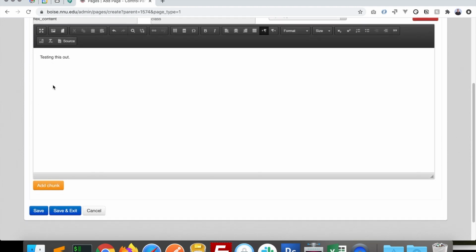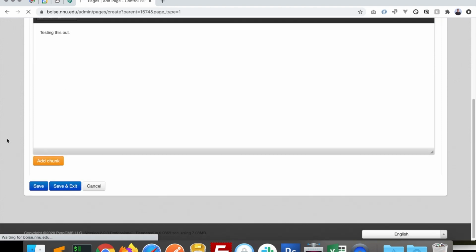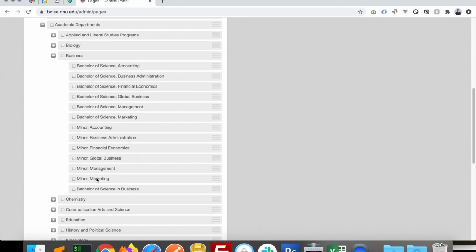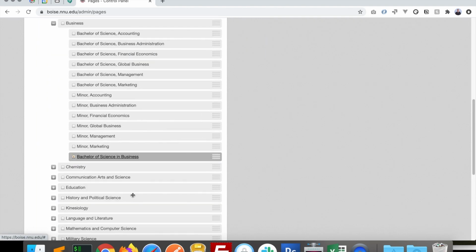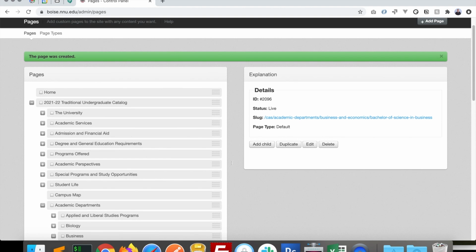So I'm going to go ahead and just save and exit this page. We pretend we have added all our content in here about this degree page, and you'll notice when I save and exit now, it will have added that Bachelor of Science in Business page down here in the page tree. So I'm going to select that and scroll up here, and I'm going to delete this page now because we don't need it.